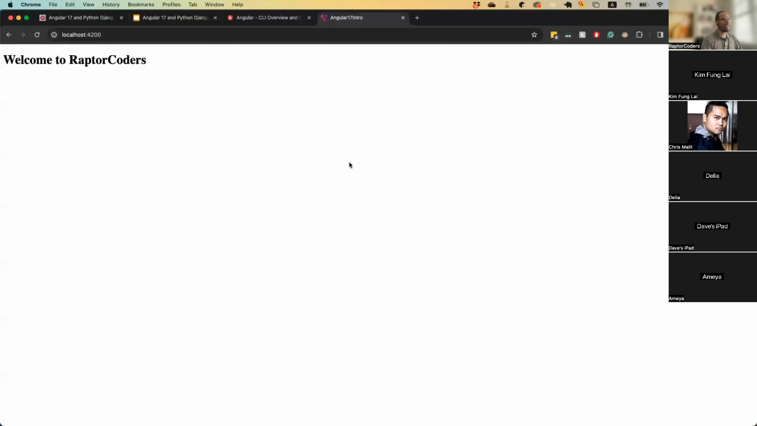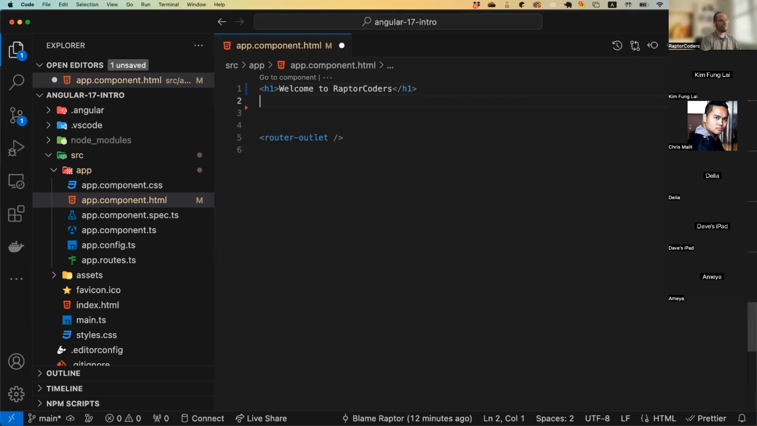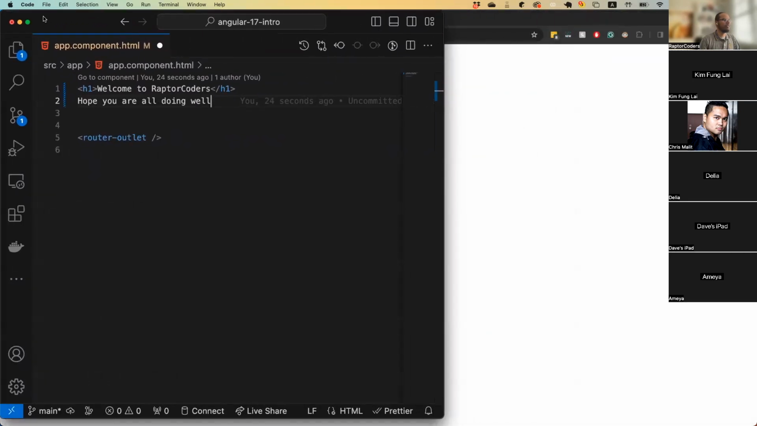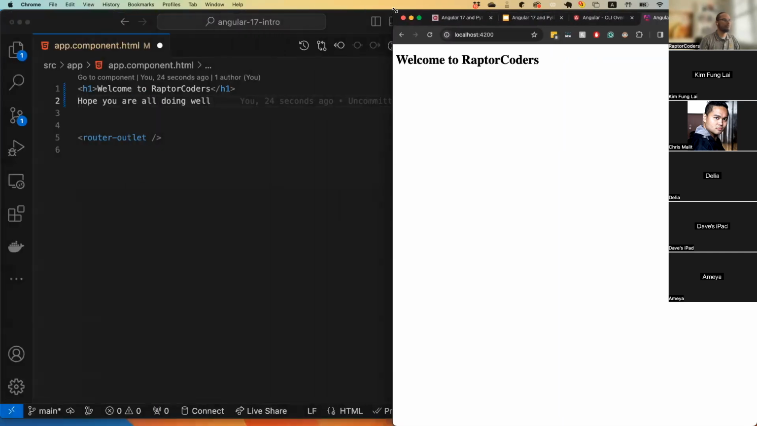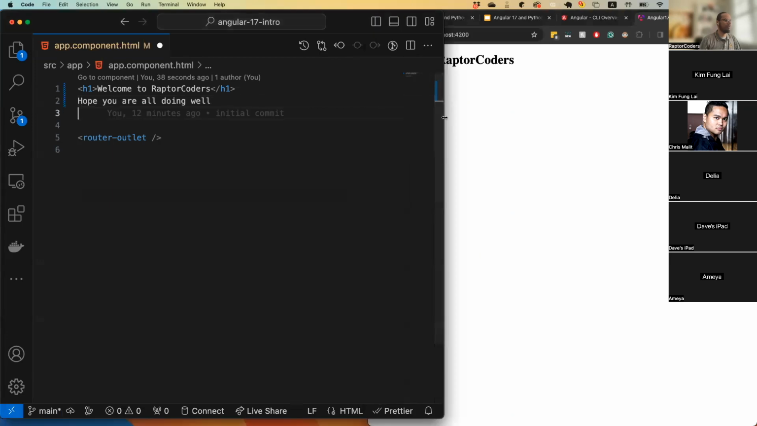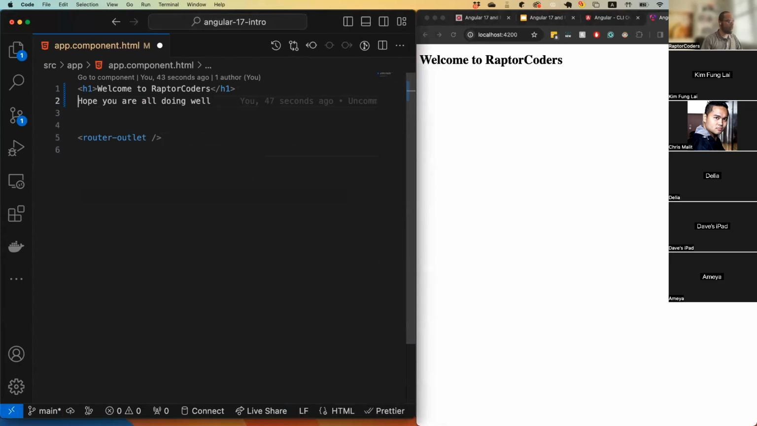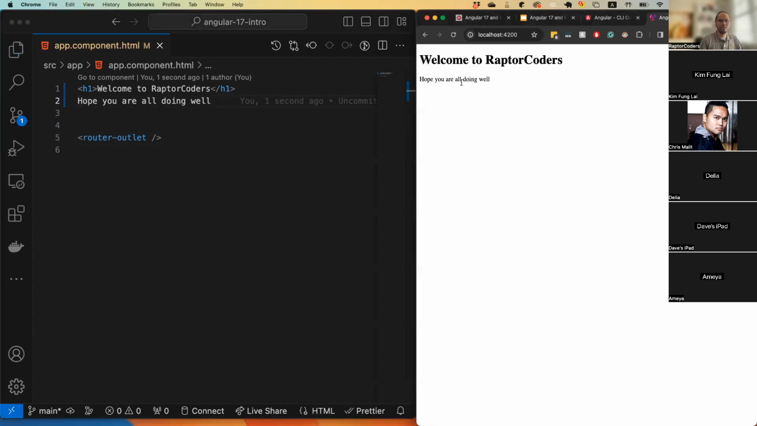And if I go back, you can see that everything is gone and only Welcome to Raptor Coders is remaining, right? I can add some more information here. You can say that, hope you are all doing well. So the moment I save it, let me just put it side by side, okay? On the left side, I have my IDE running, and on the right side, I have the browser, so you can see as I type what effect it has on the browser. So the moment I save it, you can see the text appears. That's beautiful. That allows us to do software development and validation side by side. So we write our code on the left side and the output shows up on the right side. How cool is that?